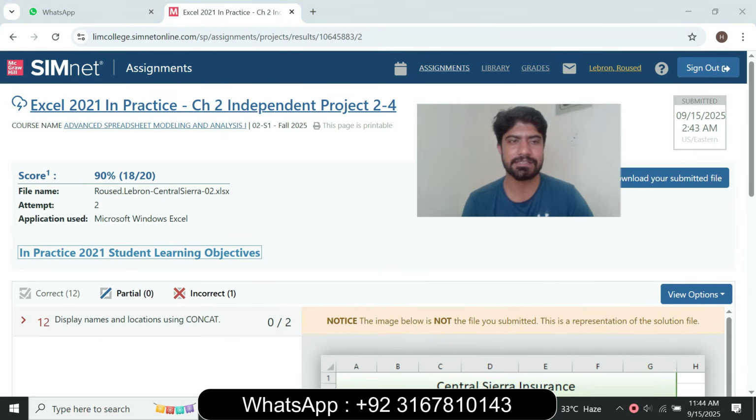So result is 90%, Excel 20, 21 in practice chapter 2, independent project 2 to force.